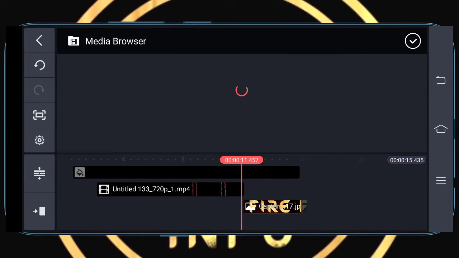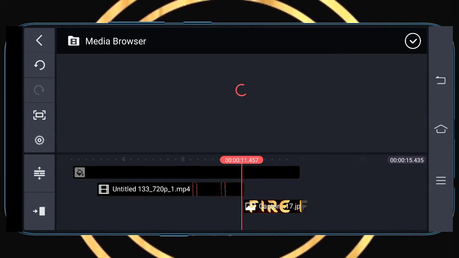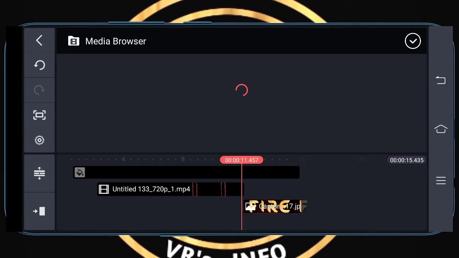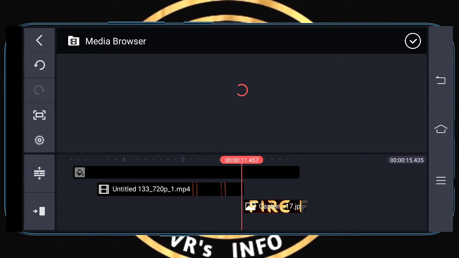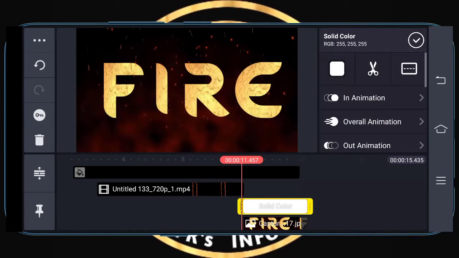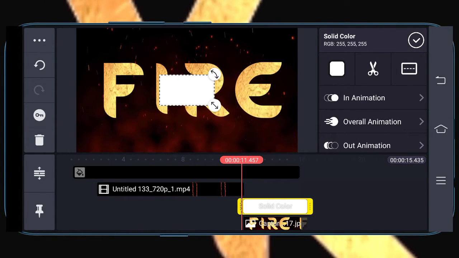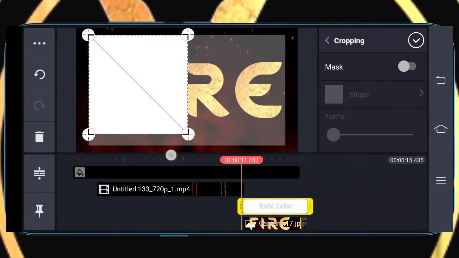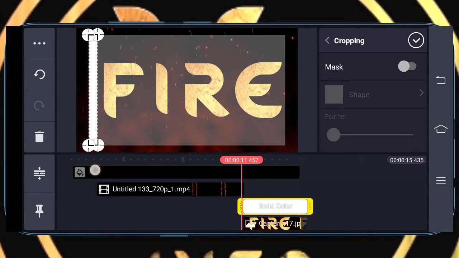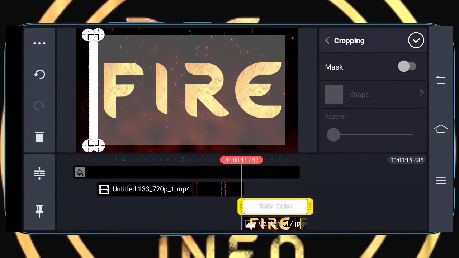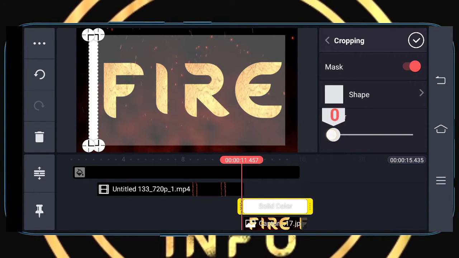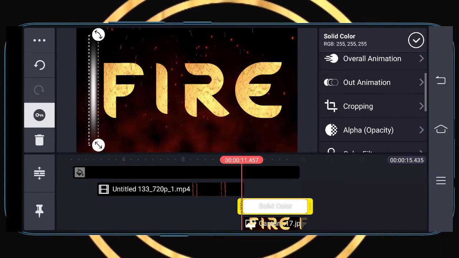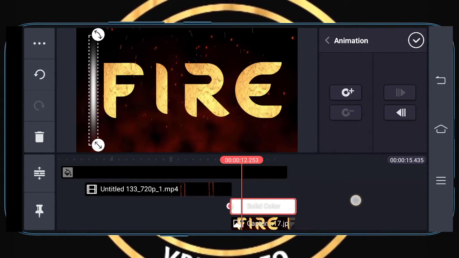And then click on layer, go to media option, and then you need to import the white background. And then you need to make it full and go to cropping option and crop it. So we'll give a shining effect for this. Then click on mask option and then do the feather adjustment accordingly, and then give animation for it.